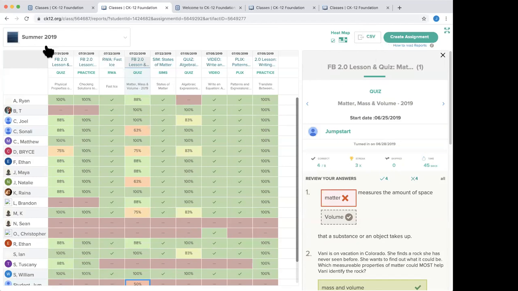And like Katie said, this is our CK12 class report right now, but if you are in Google Classroom or Canvas, and soon to be Schoology, you will be able to see the same reporting system, which again, we think is really helpful for you as teachers to monitor student progress.